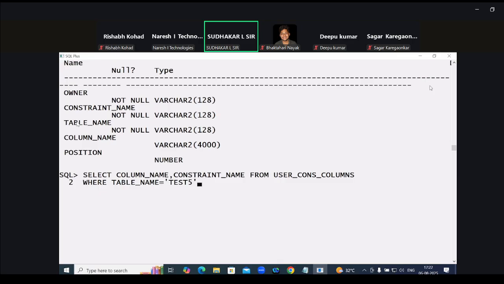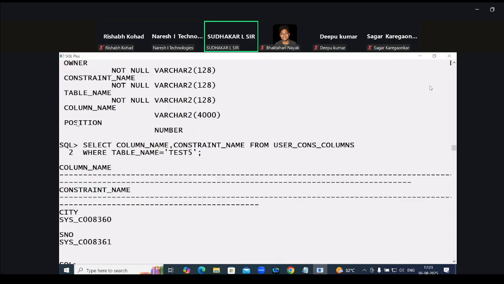Suppose I am a client and you are a developer; you designed this table and handed it over to me. Now I want to check myself what kind of constraints you applied on this table. So now I'm going to check like this. Execute now here. Okay. Now we can see the column name. What is the column name? City. What is the column name? Serial number. You can see this city column. Okay, the constraint name is also there. What is your constraint name?